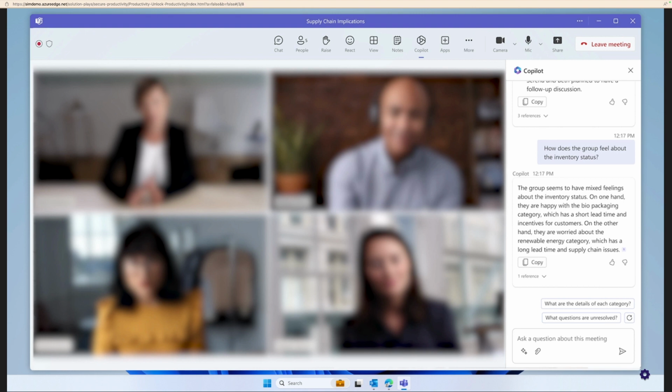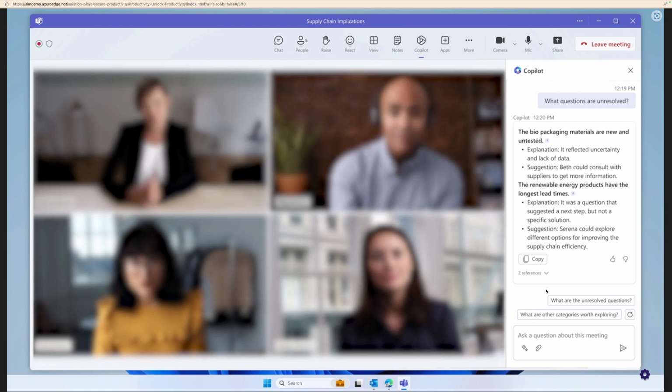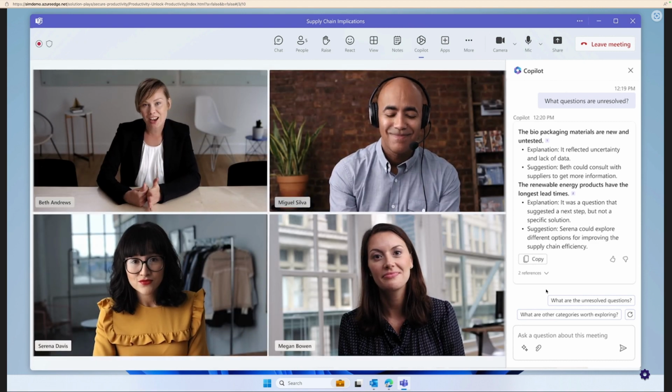We see more suggestions by Copilot. So let's find out which questions are still unresolved. We can click the link for what questions are unresolved. Here, it is going to go through those different things. As we saw, Copilot can summarize key decision points, including who said what, where people are aligned and where they disagree. It will create action item suggestions, all in real time during the actual meeting. So now we can unlock the magic of efficient and effective meetings.